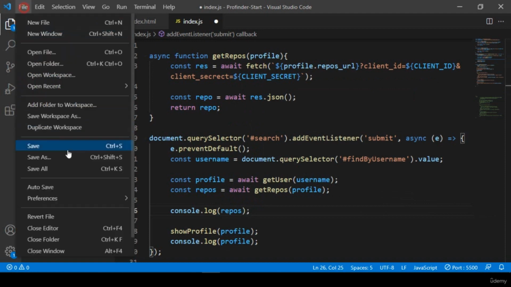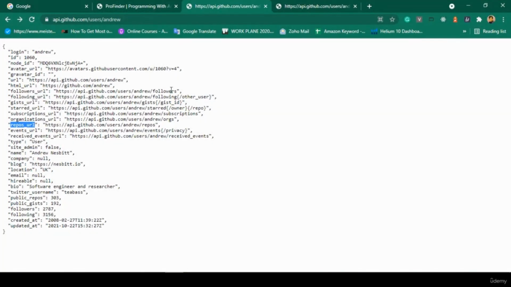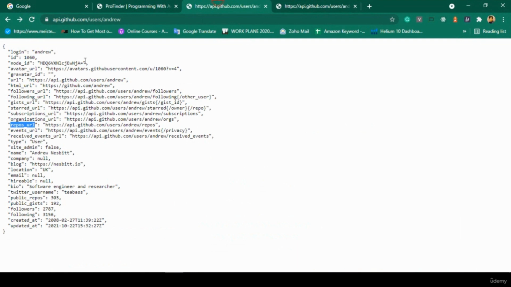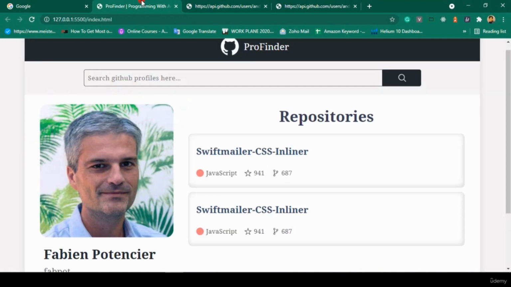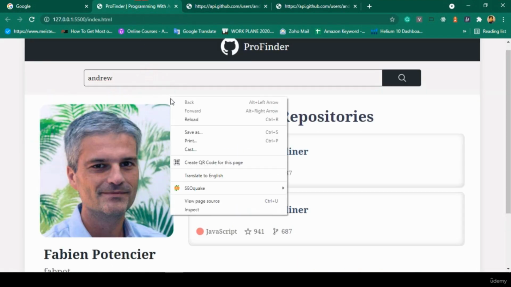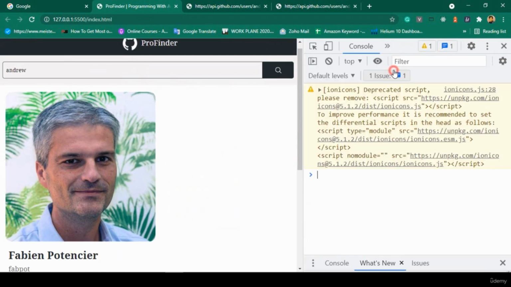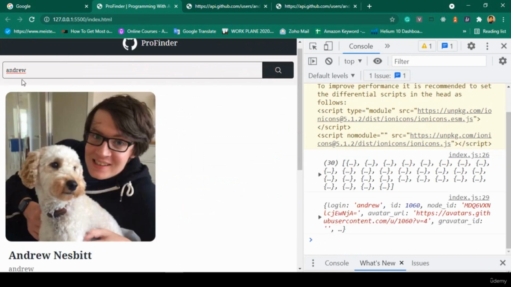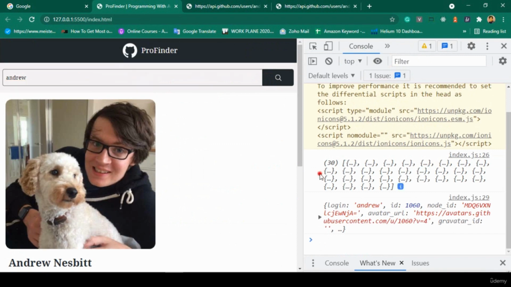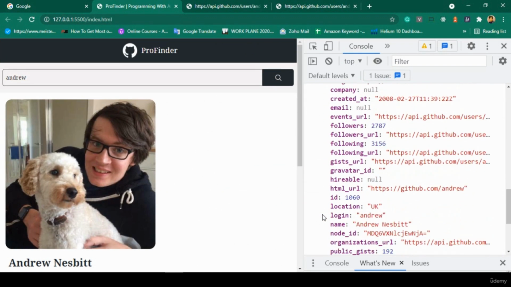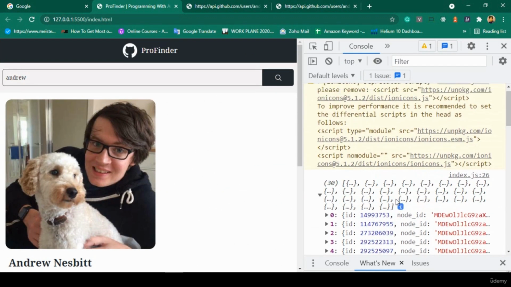If you now click save all, and now if you go to our front end, click refresh, and here I want to search with this user. I copy it, and now I search it, and better I want to open the inspect. Okay, inspect, and if you now go to the console, in this console, if you search with this user, it perfectly gets all the data of this user. So right now there are 30 repositories. You can see the length is 30. So that is our user details, and those are all the repositories.